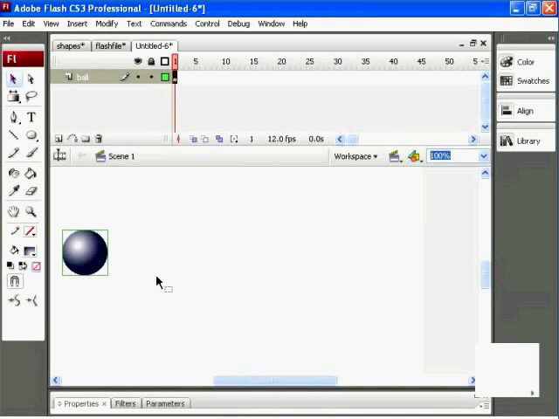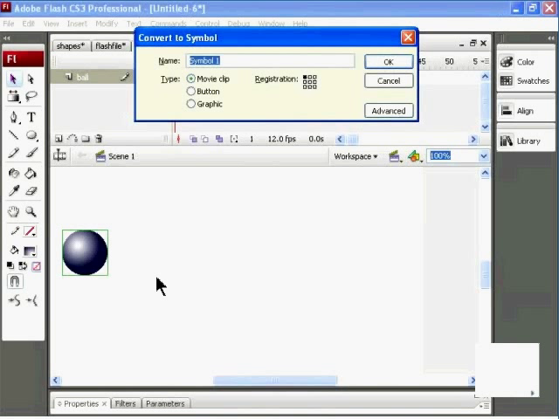I'll click on the ball and then press F8 on the keyboard to convert it to a symbol. I'll just call it ball, and I'll make sure that it's a movie clip, and then I'll click OK in the upper right corner.